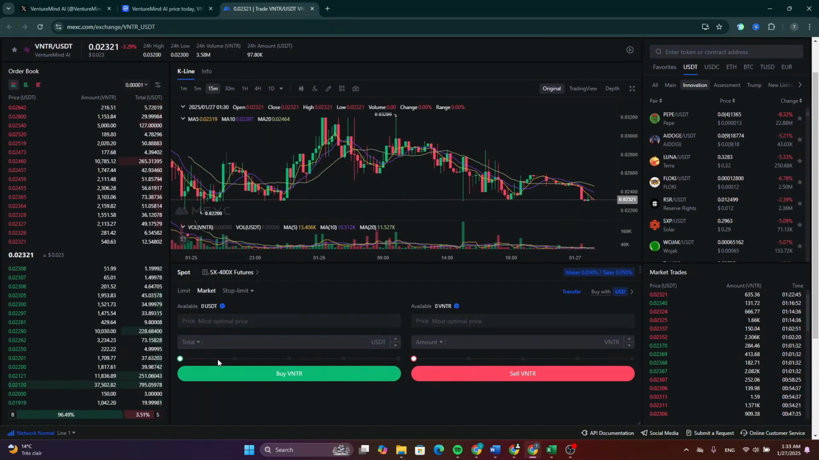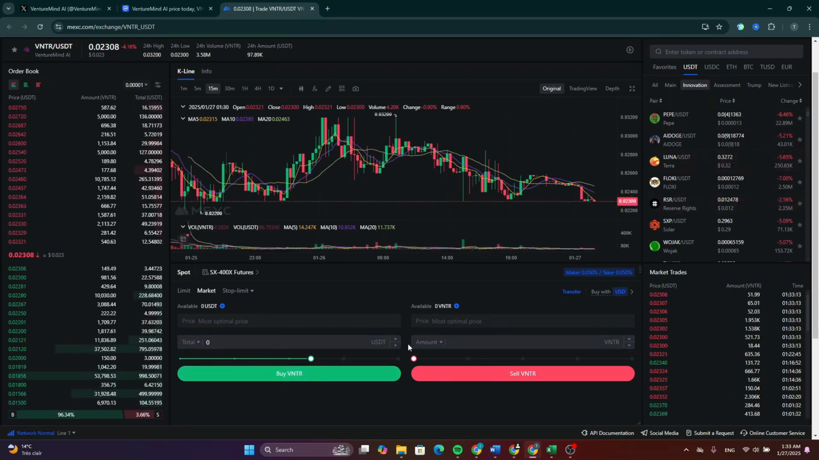If you click on market, just drag this to set the percentage of the USDT you have in your account that you want to use to buy this token. After you set the percentage of USDT that you will use, click on buy VNTR and you will be able to buy this token in your account. So this is how to buy VNTR token.